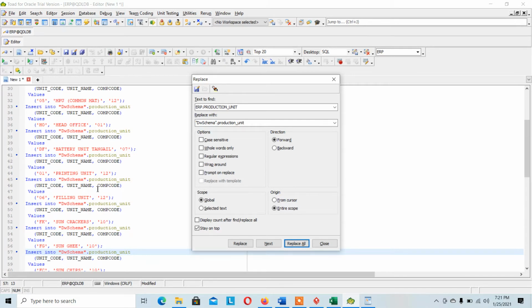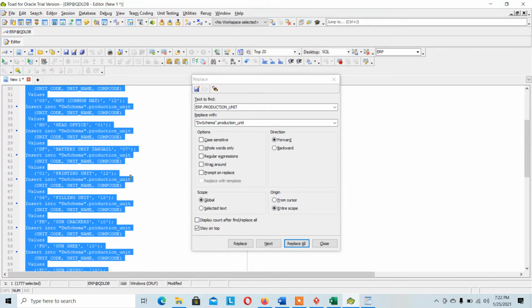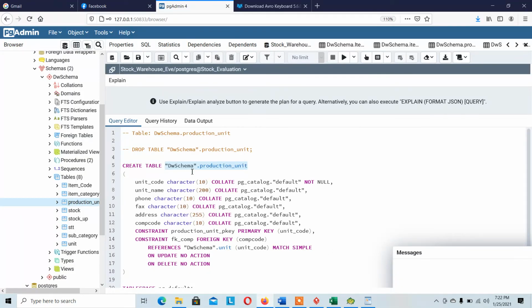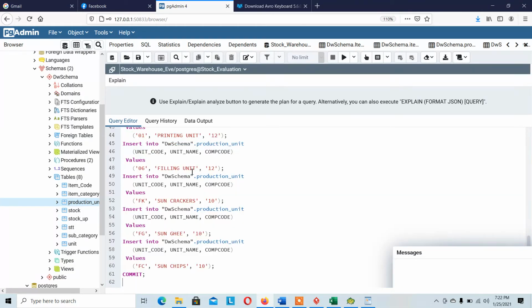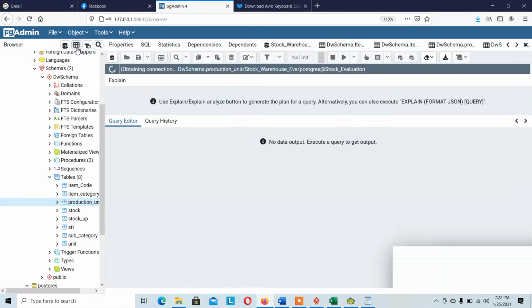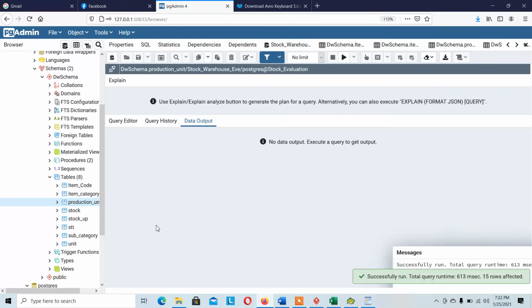Now I copy the whole script, Control A, Control C. Close this window. Now I paste it in my PostgreSQL database and press the play button, and after pressing the play button all the data are inserted into the production unit table. I did this before. Now I show the data of the production unit table. All data are similar to my Oracle database.